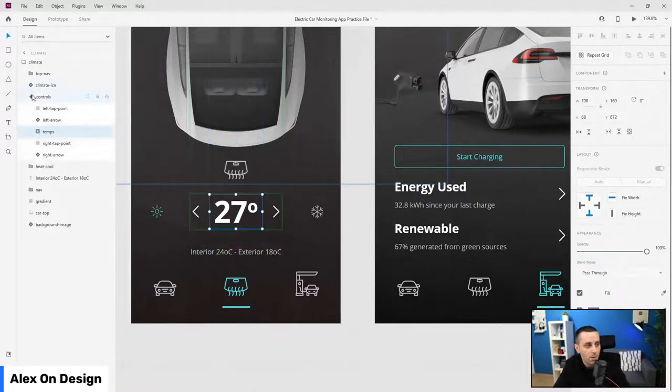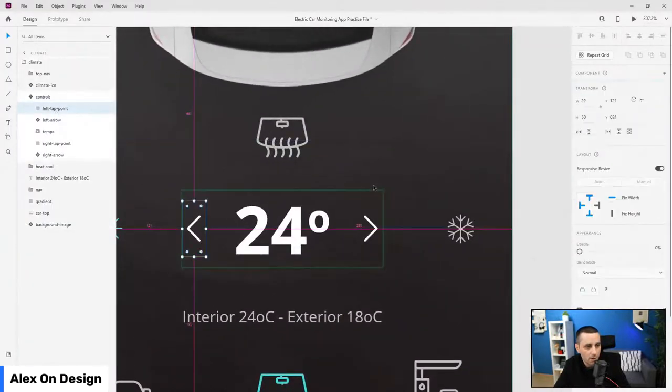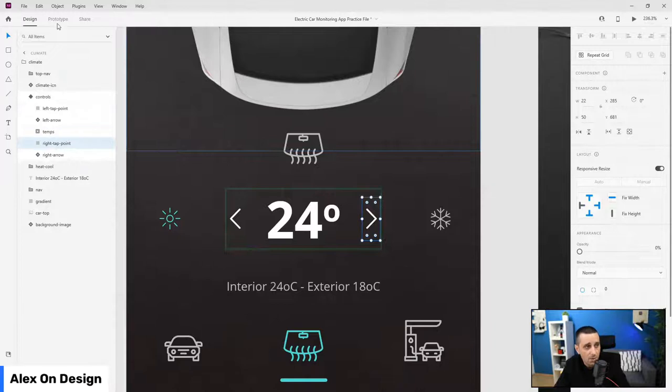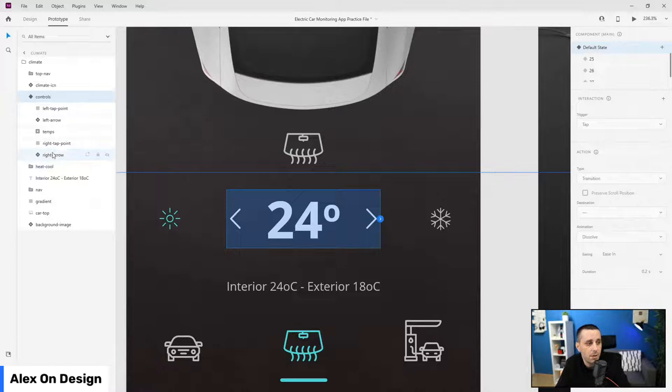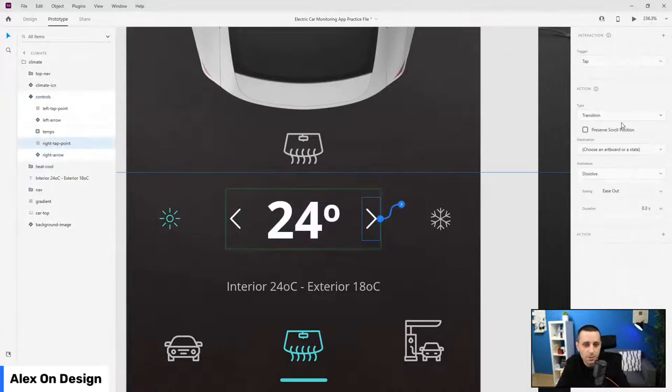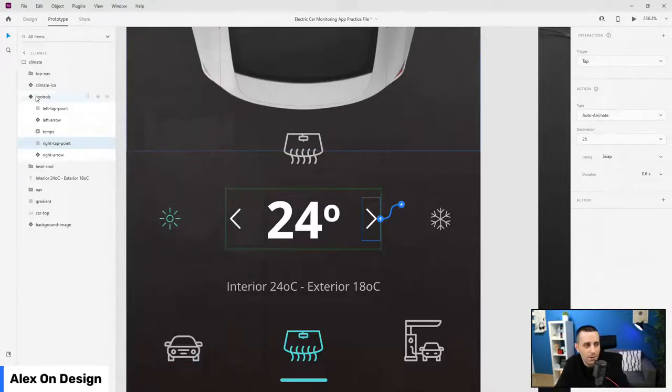There we go. Now let's quickly animate it, default state, and I'm going to use my controls. So a left tap point, and I have my right tap point, so switch to prototype. Make sure that you are in a default state, and I'm going to use my right tap point, click on it. I'm going to use auto animate. Let's go to 25, ease in out, or maybe I can use snap. Let's see how that looks, maybe 0.6. So let's hit preview really quickly. Yeah, I think snap is going to work a bit better.